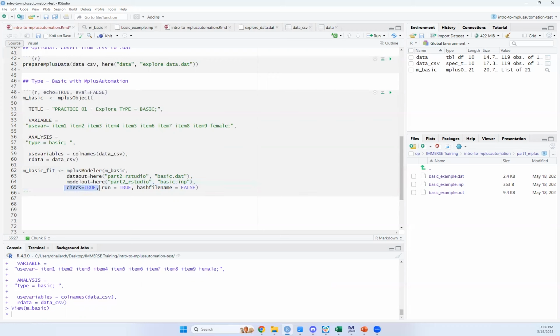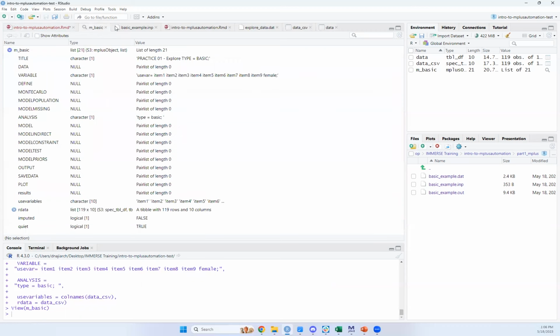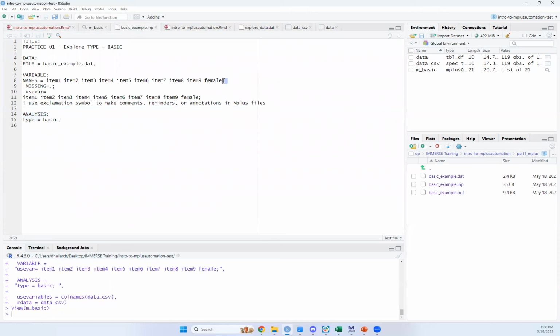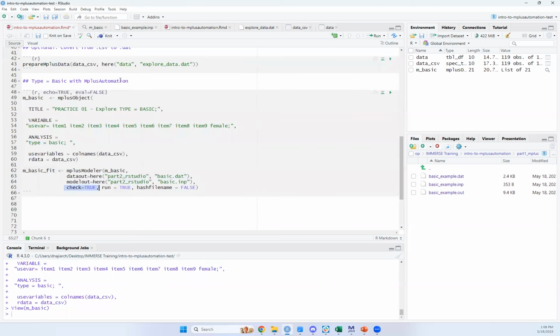Check equals true checks for missing semicolons. Remember that we still need to ensure, except for the title, that there is a semicolon after each line, except also if we have an exclamation point. So we have a semicolon here and here. We actually don't need this one, and you can keep it, but you don't need it. Run equals true runs the model, and then hash file name equals false does not add a hash of the raw data to the data file name.